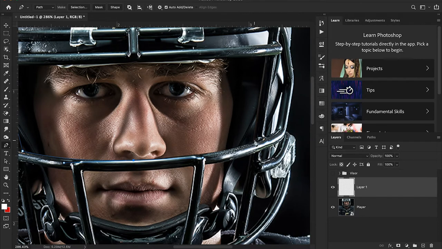And then I can go on and click this next point right here, and then click and drag again. We want to make sure it matches up with our visor, or with our face mask, just like that.